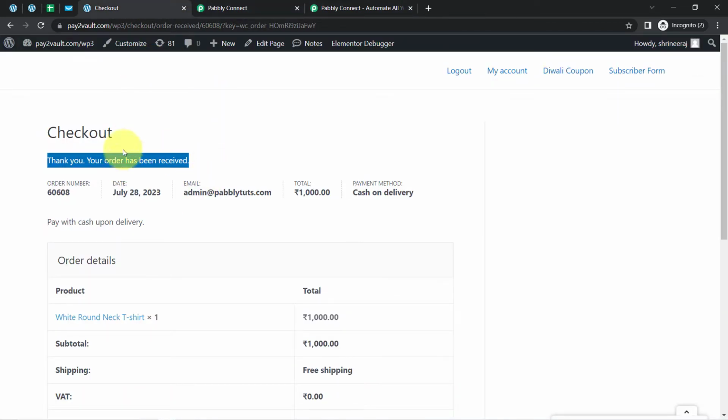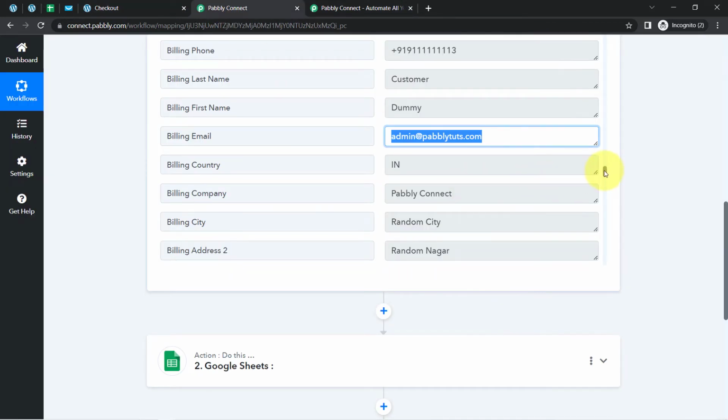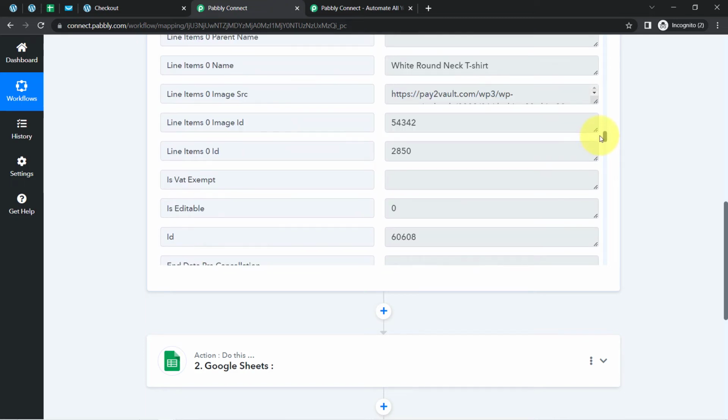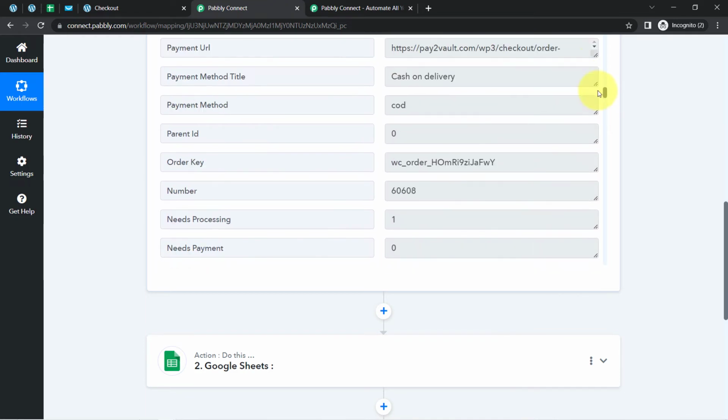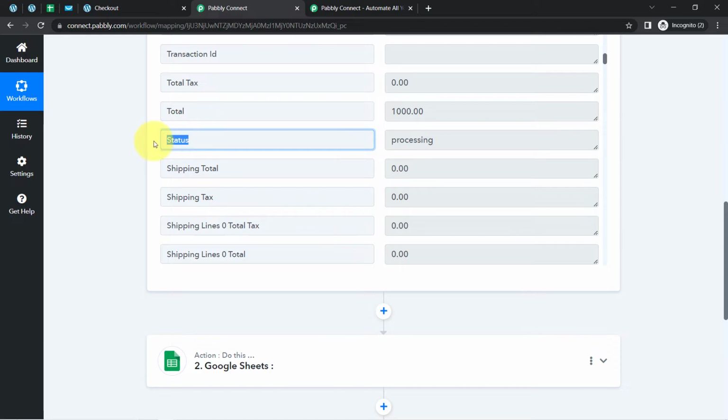Whenever the order is placed here, we will receive the order status as processing. Let me show you that order status. So here we have the status as processing. Whenever the order status is processing, our automation should stop here only.